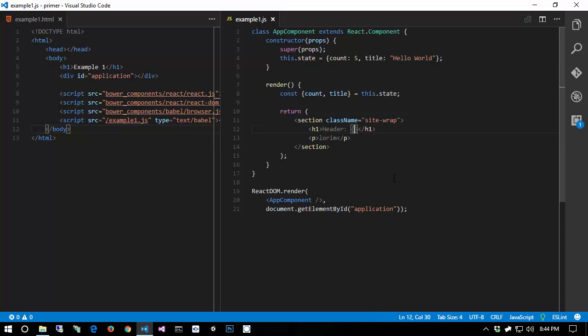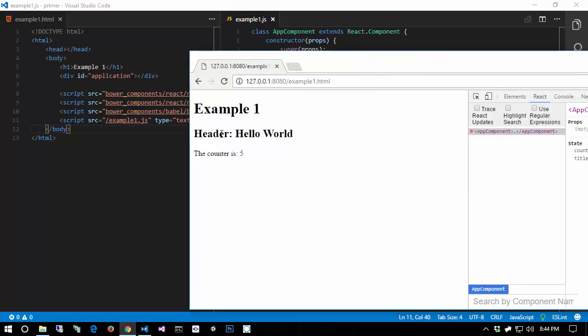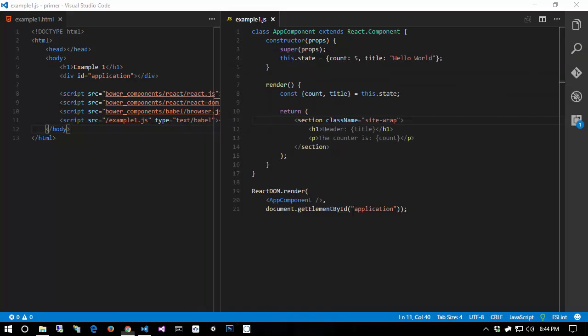So now I can say header, I'll do colon, but instead of a math expression, I'll pass in title. And then on the p tag, I'm going to say the counter is colon, and I'm going to pass in count, wrapped inside of curlies. So if I come over here, header is hello world, and the counter is 5. I'm actually going to put an exclamation point at the end of both of these, and you'll see why in a moment.